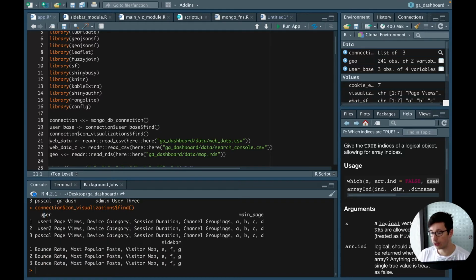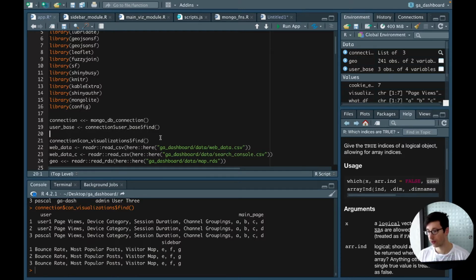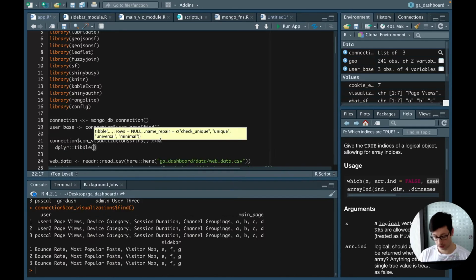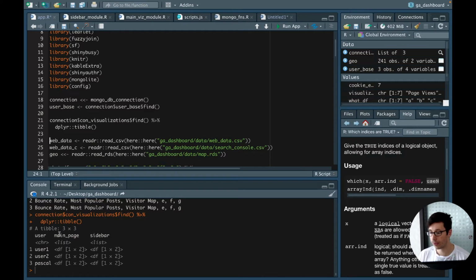And here we have the user, then we have the main page column and the sidebar column. So the main page column is also a list column which contains a tibble with the different names of the visualizations and the corresponding IDs. And similarly, the sidebar also has the names and the IDs. So what I can do now is go from a data frame to a tibble, and then we have the character vector, the user, and then the list column, main page, and sidebar.